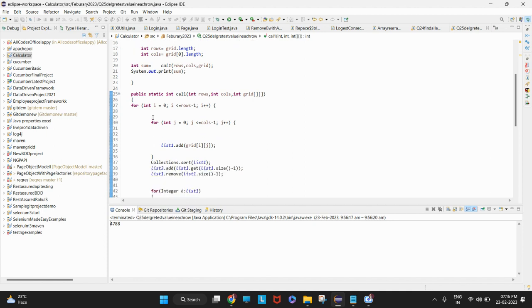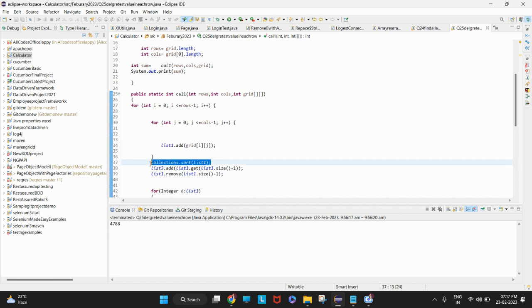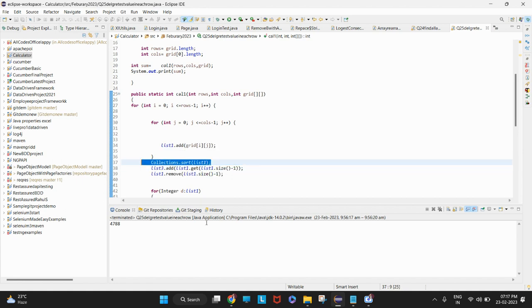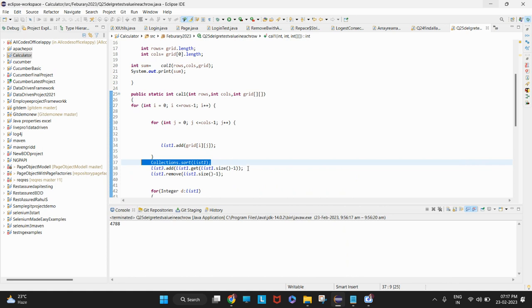After passing the rows, columns, and grid, I have iterated the array and stored it in list one, which I have declared above. It is static because static methods can access static members. And then I have sorted the list, and after each row I have added the result to list three. After sorting list one, meaning the first row is sorted, the last element will be the greatest element, so I will store 4 in list 3, and in list 1 I have to remove that element.